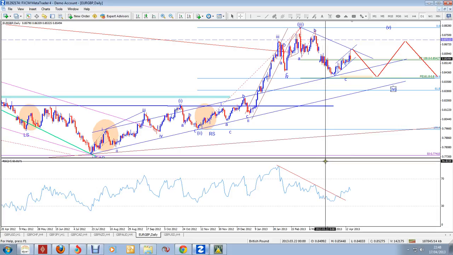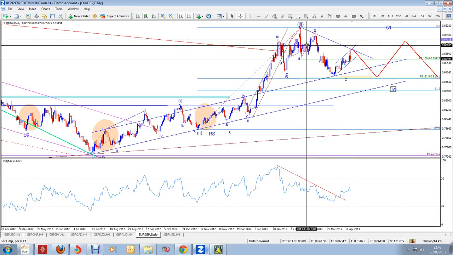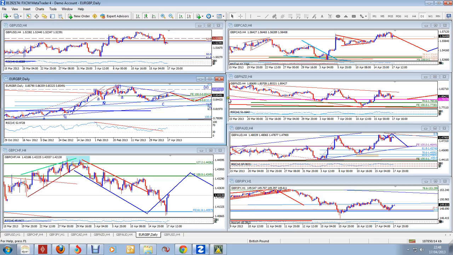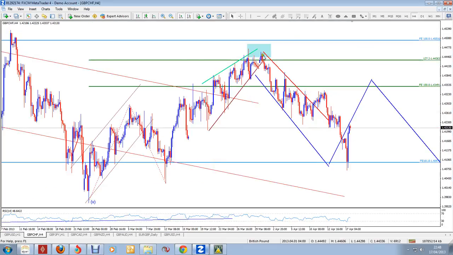My perception is that we are still doing this, possibly where I put A, that may well have to change to maybe 1, 2, 3, 4 and 5, in which case we see ABC retracement and another leg lower. So Euro pound will probably be sideways congested for a while. Pound Swissy has fallen quite sharply.